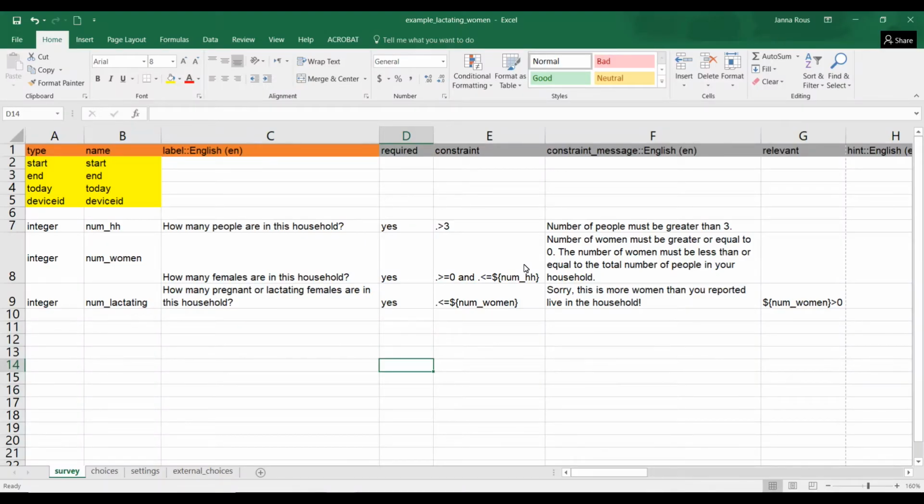And welcome to this fourth short tutorial where we're looking at collecting data about households, women, pregnant and lactating women, and using constraints and relevancies to make sure that that data makes sense when it comes into your final form. So what I want to do is just look at this household number. So what we've put is a constraint that they must have more than 3 people in their household to be part of this assessment or this survey.